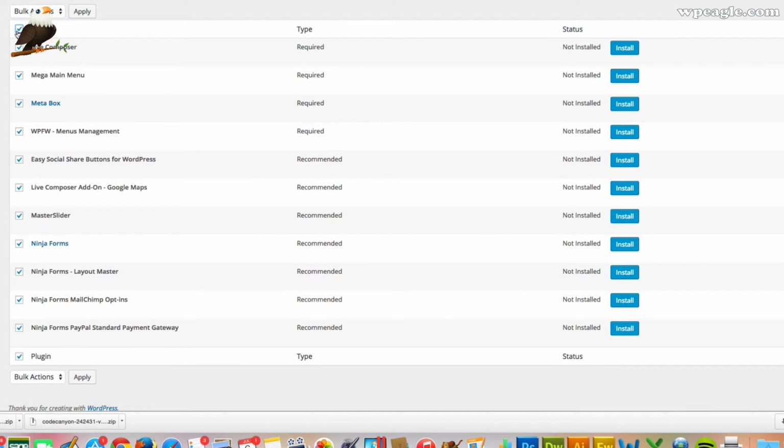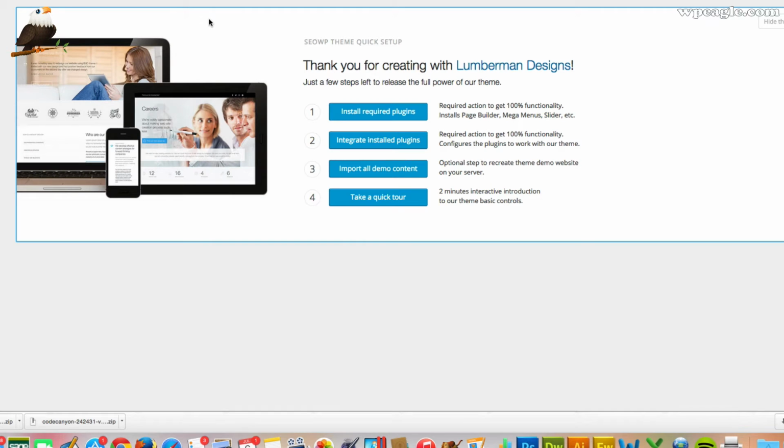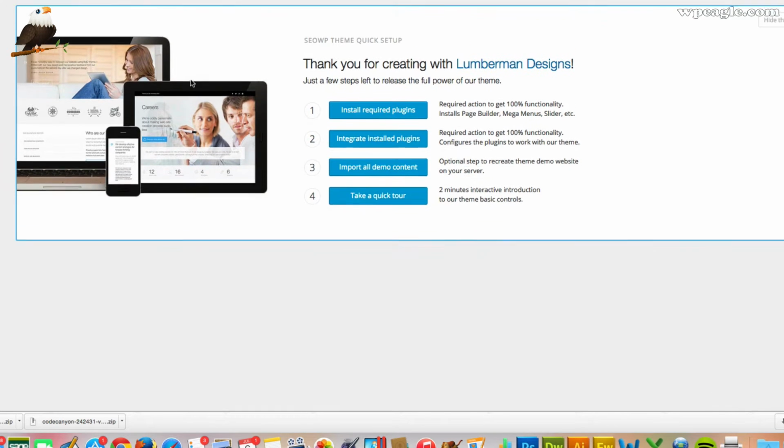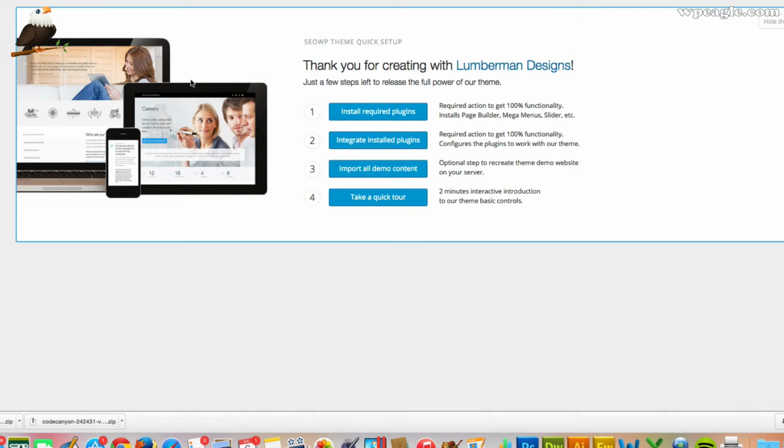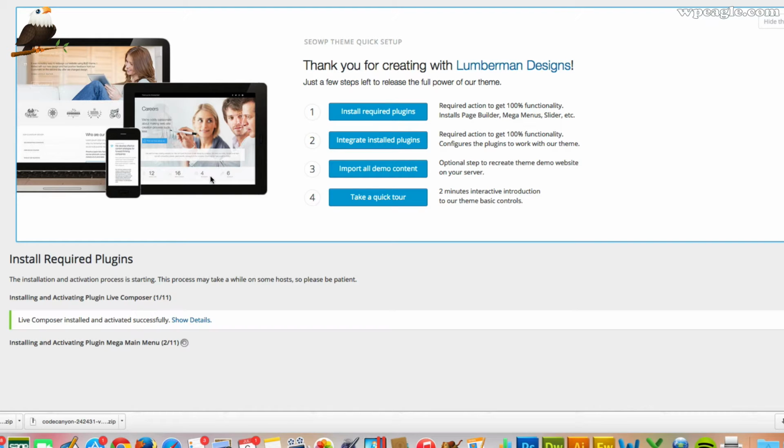So I'm just going to click the little button at the top, the little tick box, to select all of them, and then I'm going to click install. That's going to take a few minutes. There's number one. What I'll do is I'll fast forward time via the power of video editing. That'll speed things up, so see you in a sec.